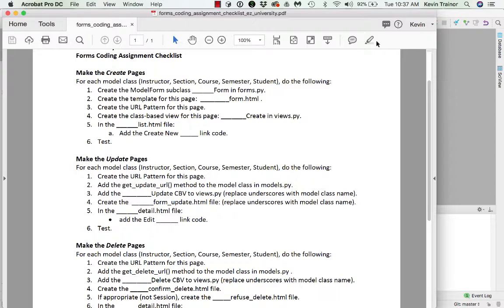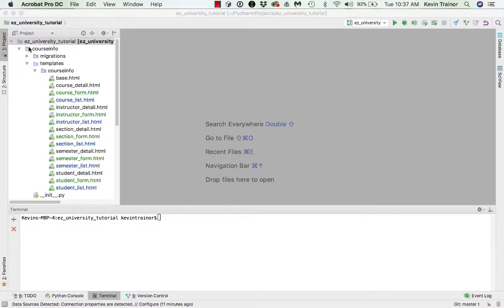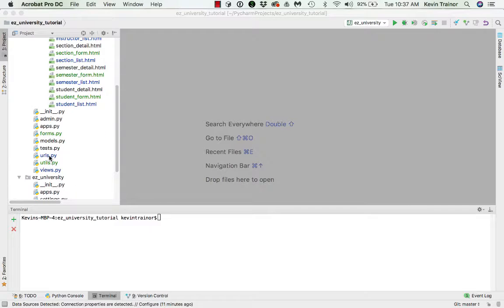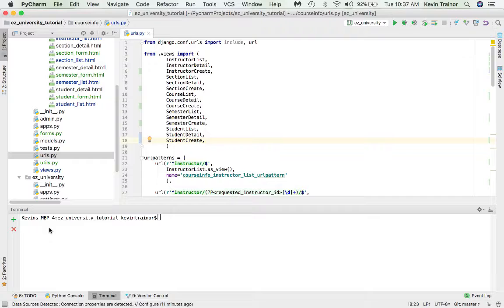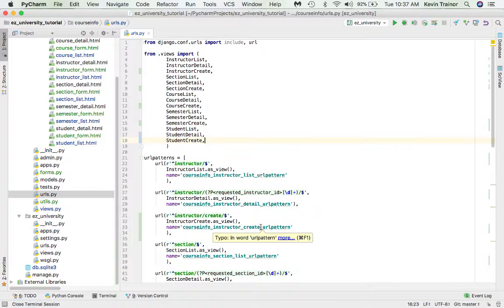So let's hide our helper sheet, and let's find URLs. Okay. And for right now, we're going to want to make sure we're going to close these things down the bottom so we have a little more room. Okay. So what's the URL that we're looking for? Well, we're doing instructor and we're doing update. So we want an instructor update one.